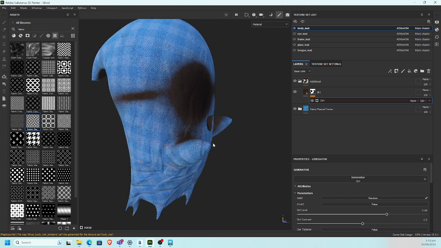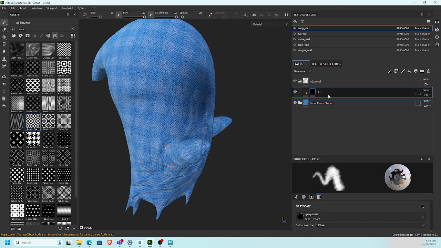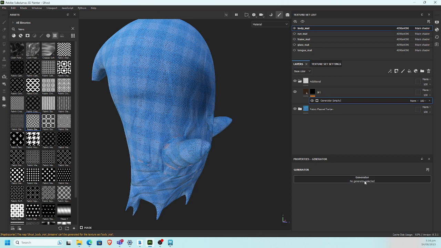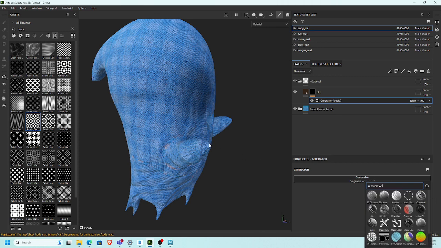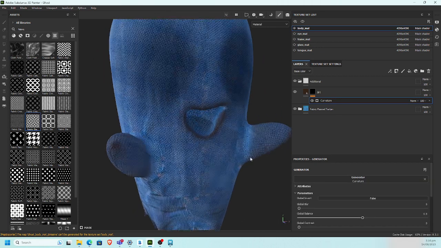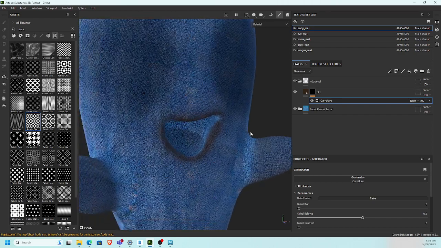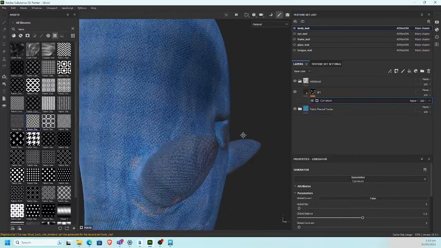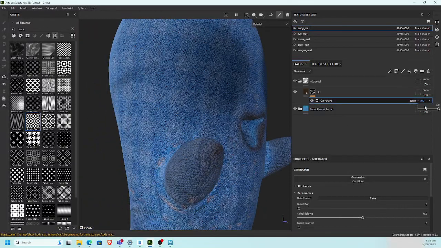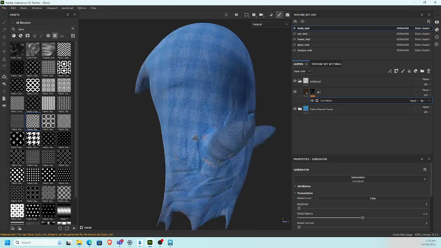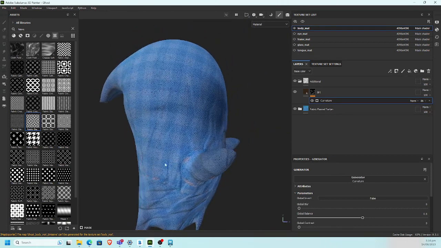But I want this to recalculate it. So instead of that one, I use curvature generator here to recalculate the area that the dirt should be. You see that, suddenly I get a very beautiful dirt distributed everywhere where I want. So not much, maybe little. So it gets some dirtiness, so that's good.